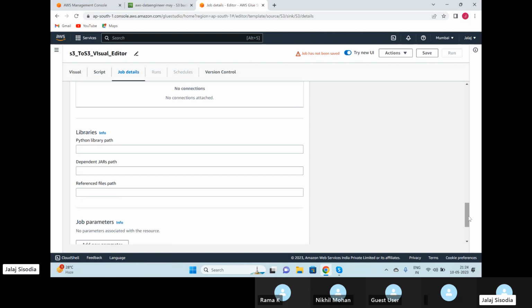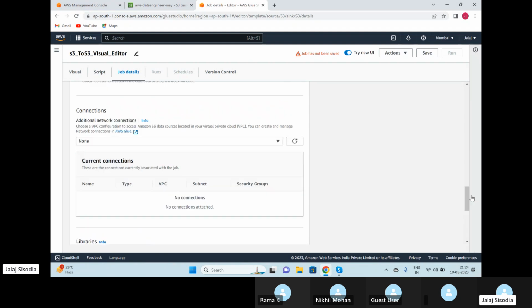Then I have the Python library path. Basically, these connections are for connecting to outside-world databases. Any JDBC supported databases are supported by Glue. So we do not have any connection outside of AWS. That's why it is blank.